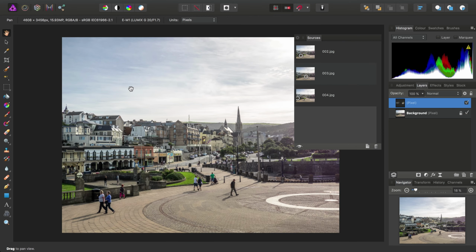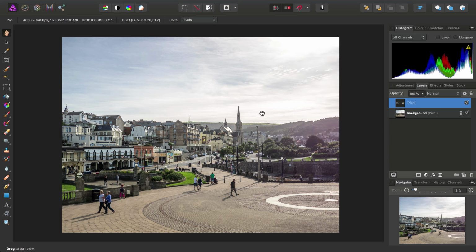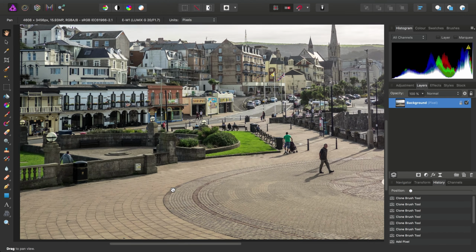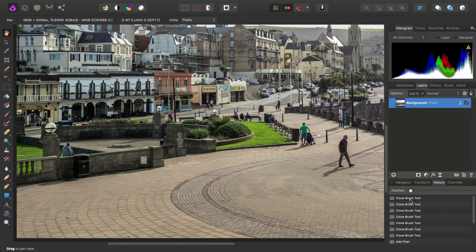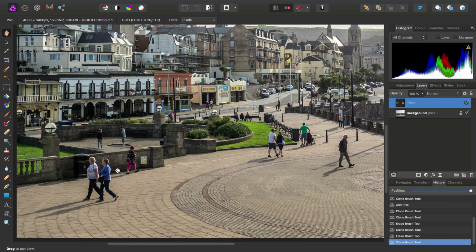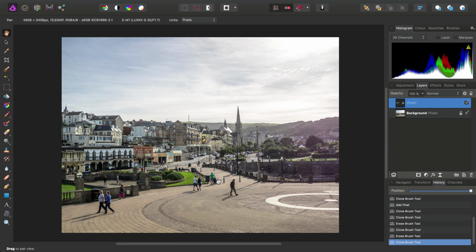Okay, so let's just do a quick before and after, and I'll just get rid of the sources panel since we no longer need it. I'll go over to my history panel here and I'll scrub all the way back to the beginning. So as we can see, using cloned sources, we managed to composite in several other pedestrians to our image in a very efficient manner.